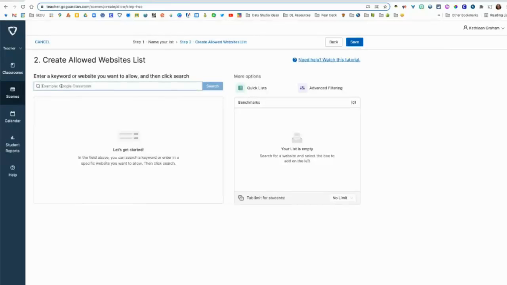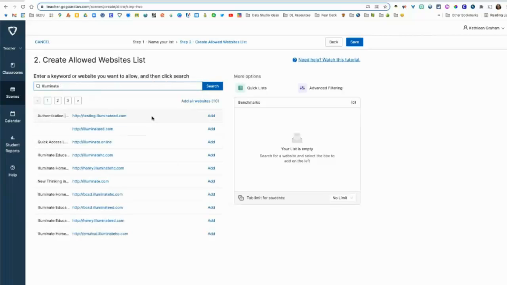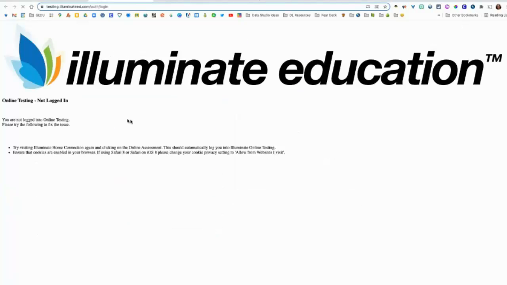So here I'm just going to type here because I don't know all the websites that you need for Illuminate. So I'm going to type in Illuminate, okay, and click search. So what happens is it populates with some websites from Illuminate. Now, as I look through here, I know that this testing.illuminateed is probably the website that we use for testing. If you want to look at it, you can click on it. It will open up a new tab, and it's showing that I'm not logged in, and that's fine because it's a website that I know my students want to visit, okay?